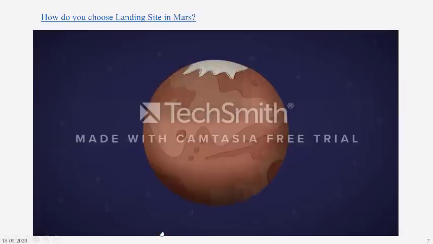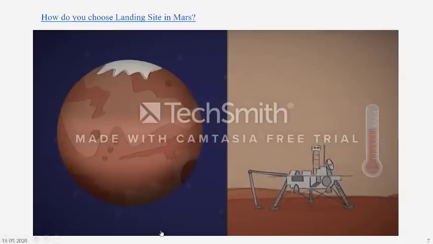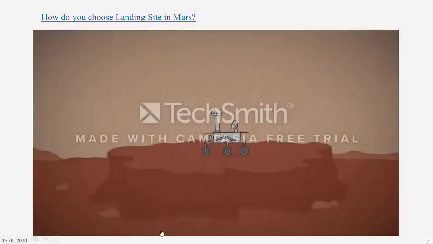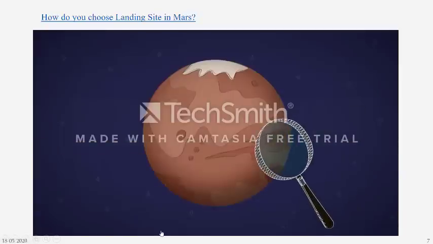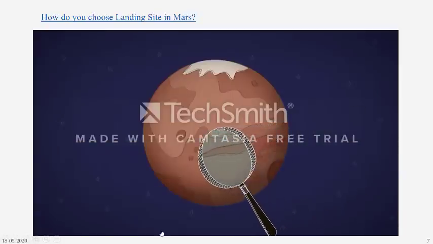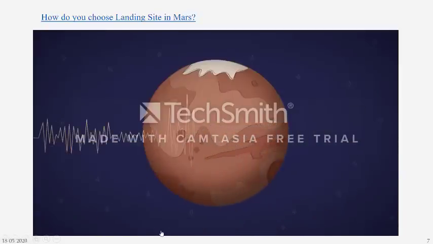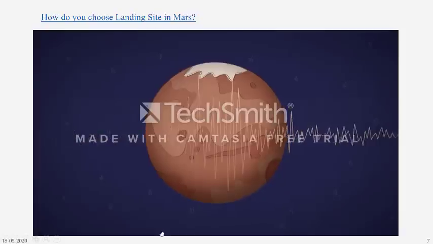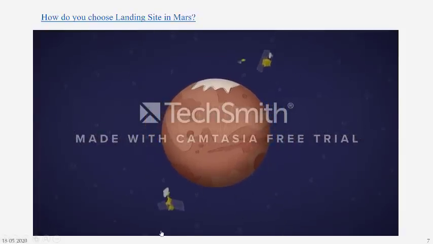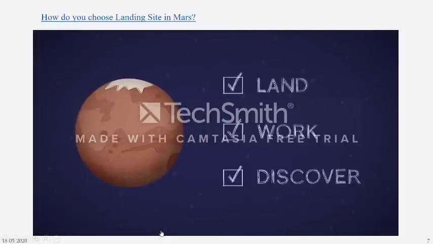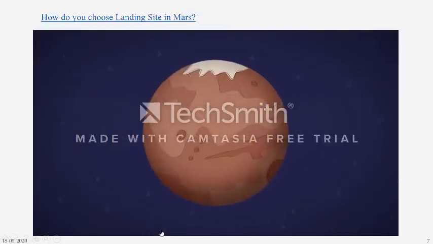Working is easier near the equator, where seasons aren't so extreme and where solar panels can get lots of sun. And of course, don't send a rover somewhere it can't drive. Most important is what you want to discover. Some sites are great for studying rock layers, others might be perfect to listen for quakes. Using Mars orbiters, you can collect lots of data on potential sites. When you find the best spot to land, work, and discover, you've found your new home on Mars.